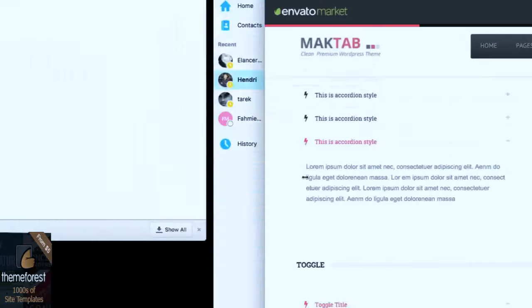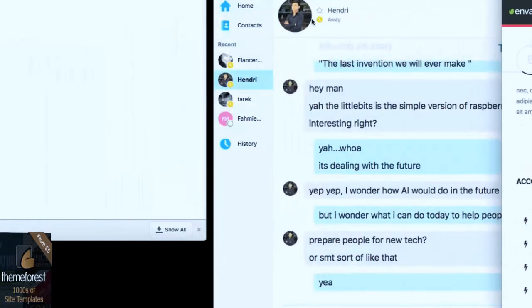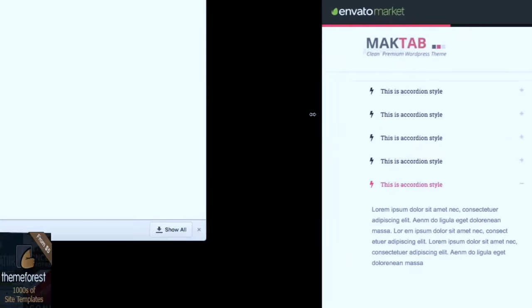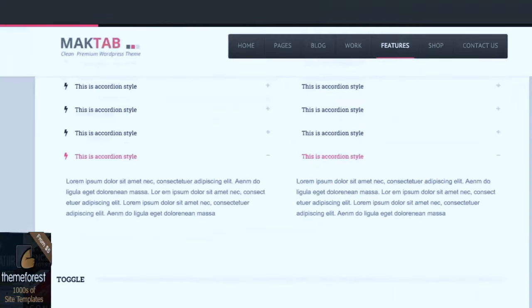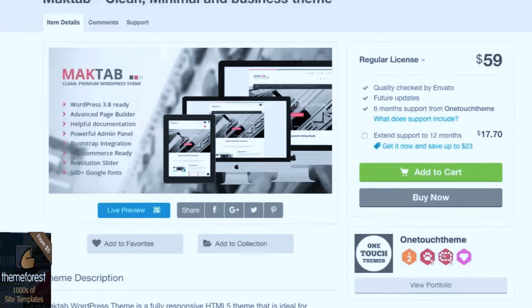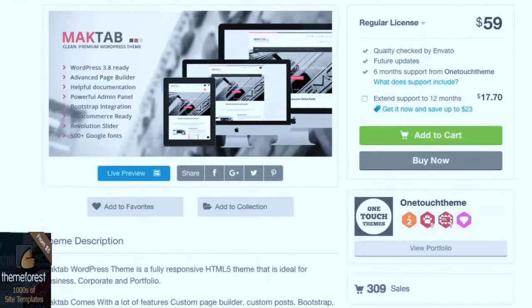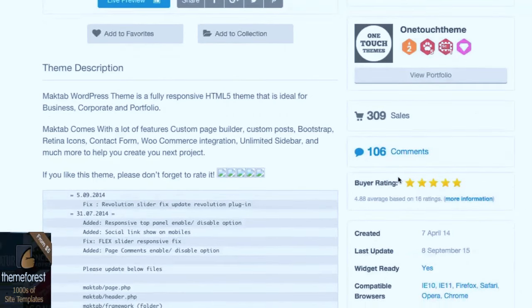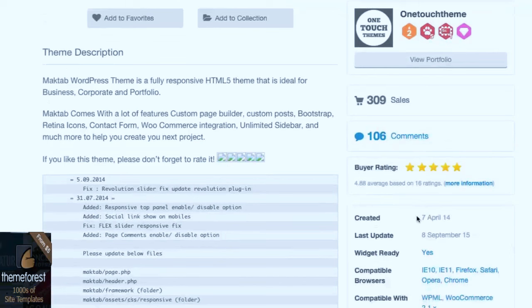You should also take a look at whether it's responsive. You can see how it responds by showing you how it changes. That's something you need to keep in mind. You should also take a look at some of the features that they have. You would look at the buyer ratings, but you also look at when it was created and when it was last updated. You don't want to buy a theme that was made just a month or two ago.